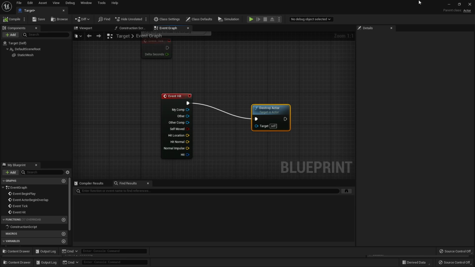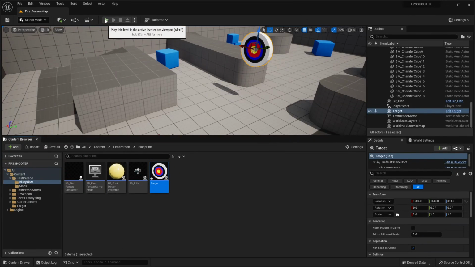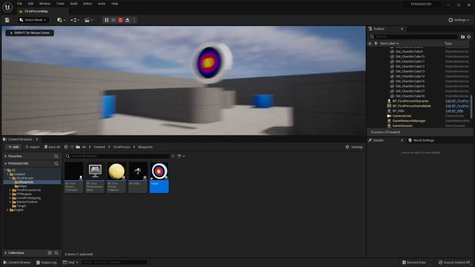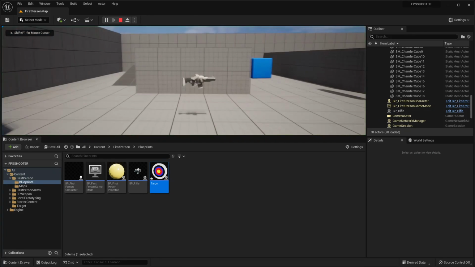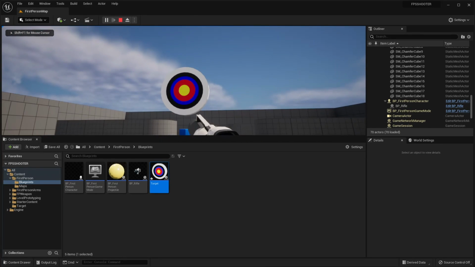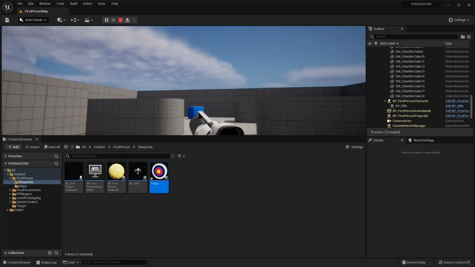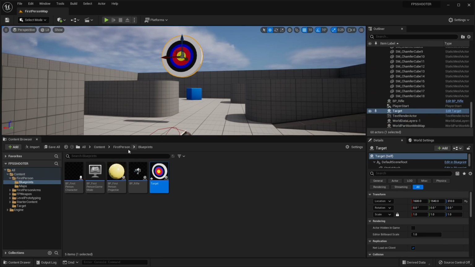So now if I compile and close this, and go play, and let's say I just jump into this, it will destroy it. Or if I just go play and pick up my gun and then click the left mouse button and shoot it, it will disappear. Although we only want our projectile to be able to destroy this actor, because we don't want other things to be able to destroy this target.